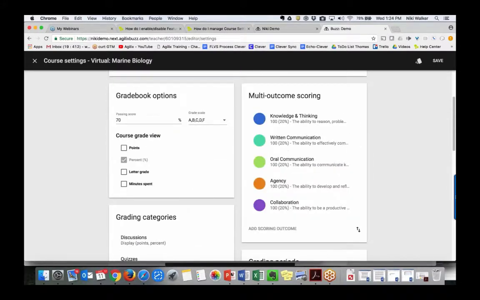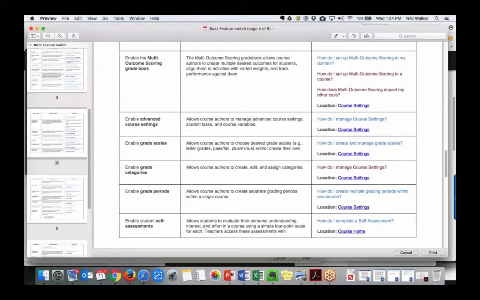Okay, so that's in our document that we have. So any of those that say course settings, that's where those are. That's what they refer to.